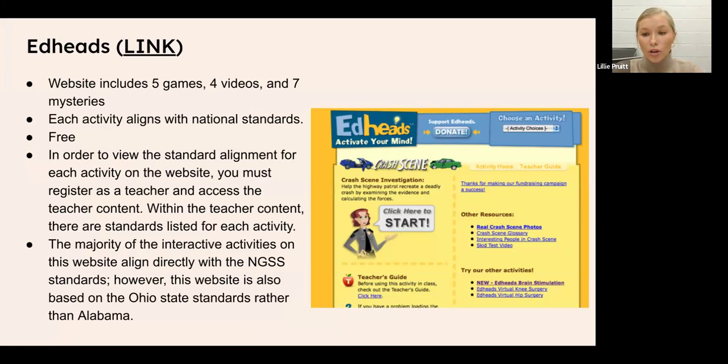Whenever you're going through these and finding the different standards, you might have to search the Alabama course of study to see which standards it would align with for Alabama. But it does align with the NGSS.